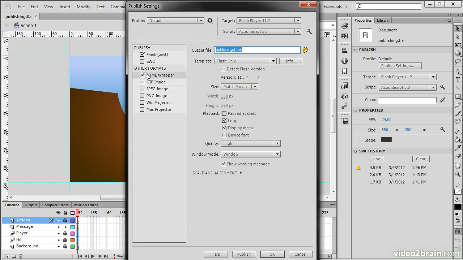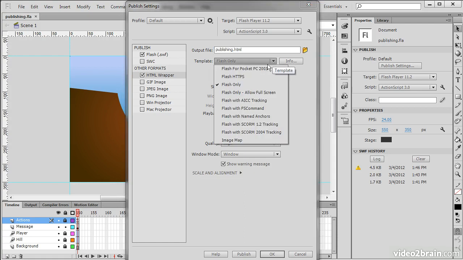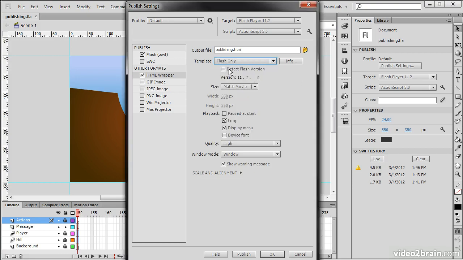We can also modify some bits in the HTML wrapper that's generated. Though usually you're not going to actually deploy this with your SWF. You're going to deploy it some other way. But this gives you some basics on how to actually deploy that to HTML, even if you don't use the HTML file itself. So we have these templates here, Flash only, allow full screen, and so forth. And what these basically do is just change some of the security and script access settings that we have.